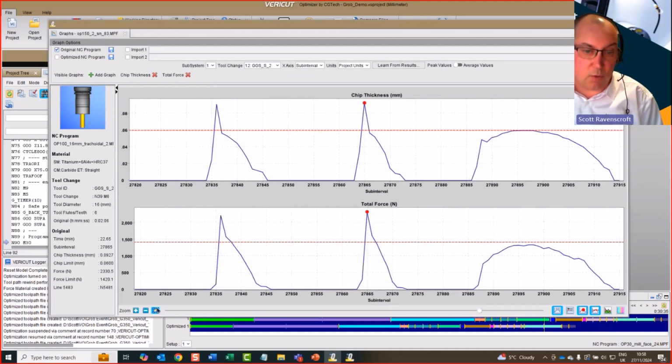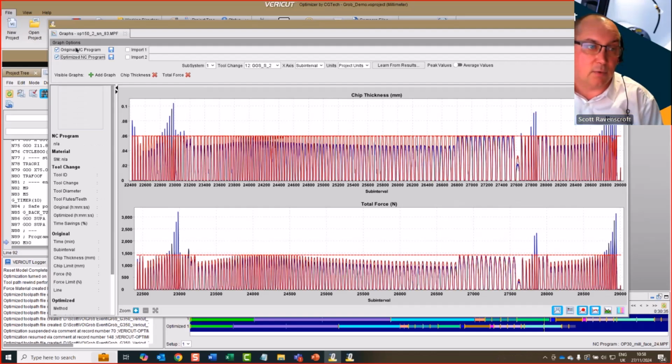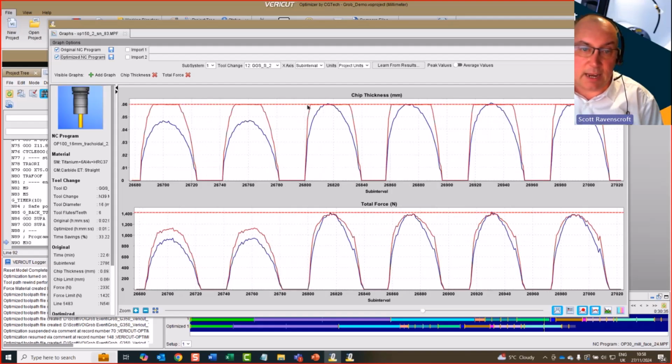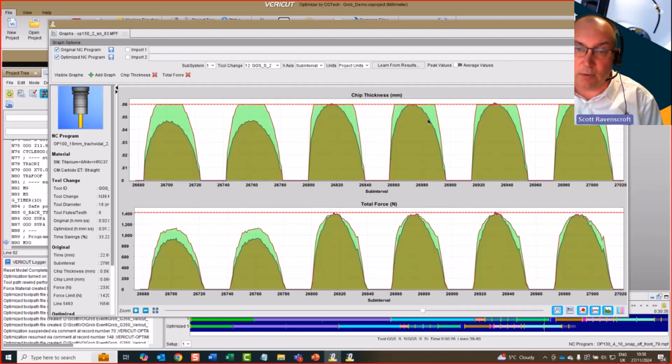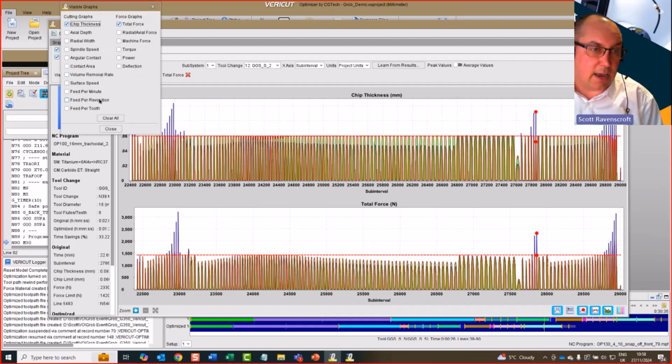So when we zoom out, again, I'm going to now look at the optimized overlaid with the original. So again, if I do a zoom in, we can see the red area here. That's our optimized program. We can see how that chip thickness has been extended, and I can turn on the field comparison so I can see very clearly as a visual representation that my light green areas are areas of efficiency. And we're balancing those out.